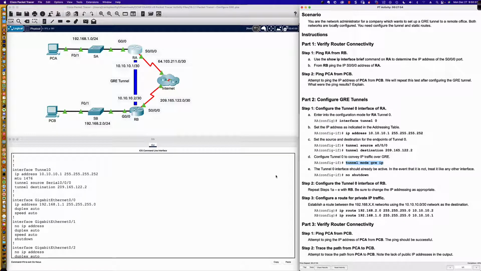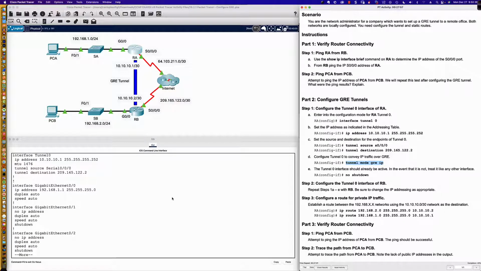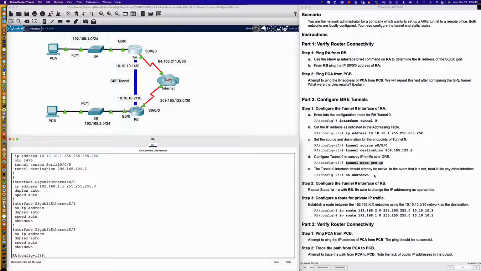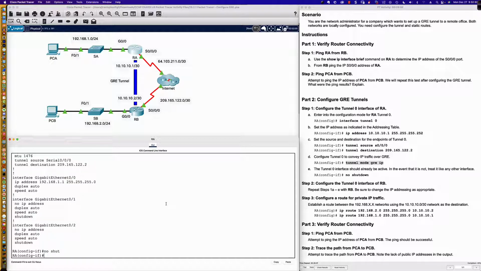Now we run it anyway because there could be some Packet Tracer points attached to that. However, it's not required. The no shutdown as well, this is something I do all the time. On loopback interfaces, I type that when I configure them just out of habit, even though loopback interfaces are up until they have been shut down.